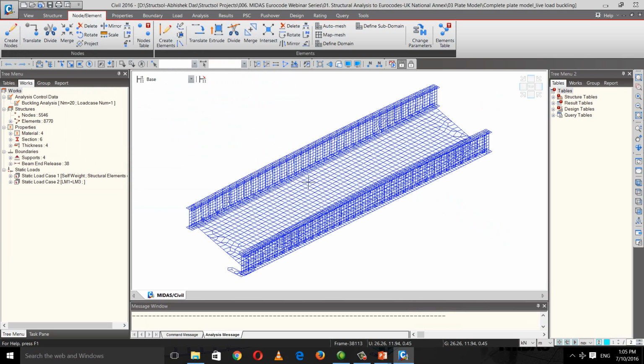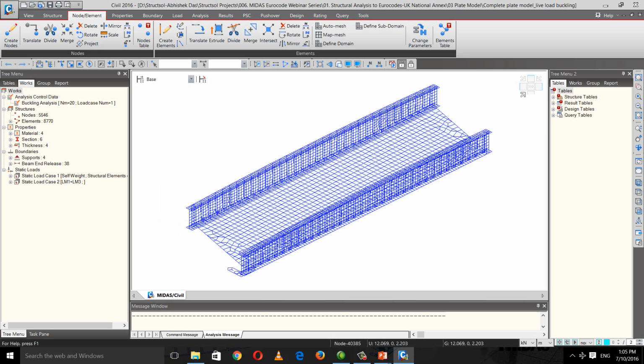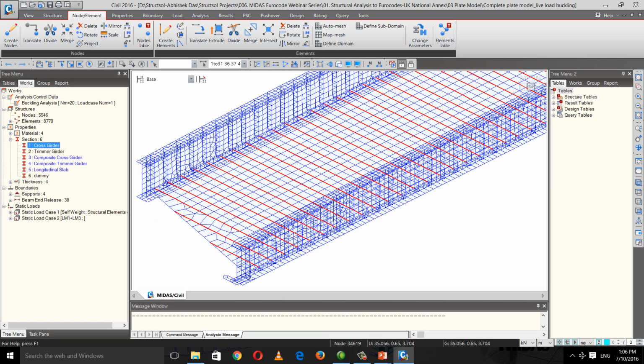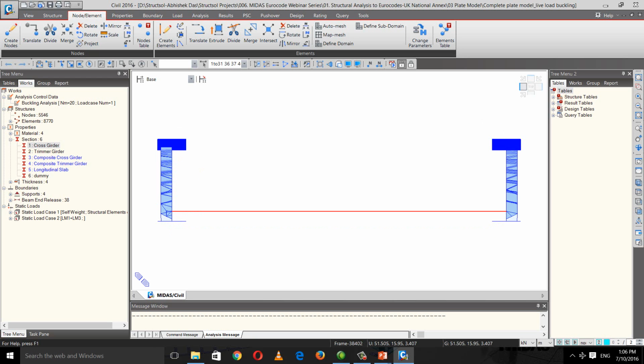Okay, so here we have a U-frame type of structure. You have the I girders on both sides, and then the concrete deck has been modeled as plate elements. The transverse girders, cross girders, are modeled as beam elements. So just to show you by highlighting them, these are the transverse girders.